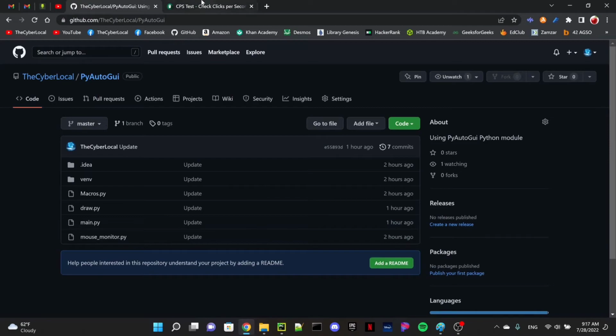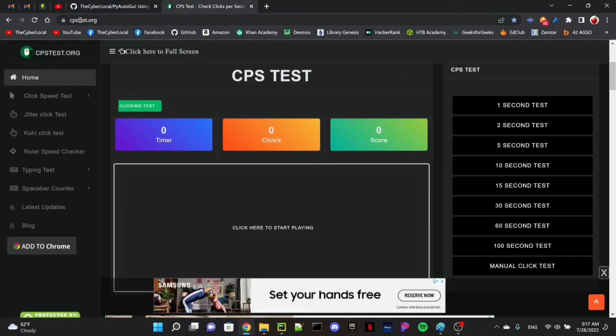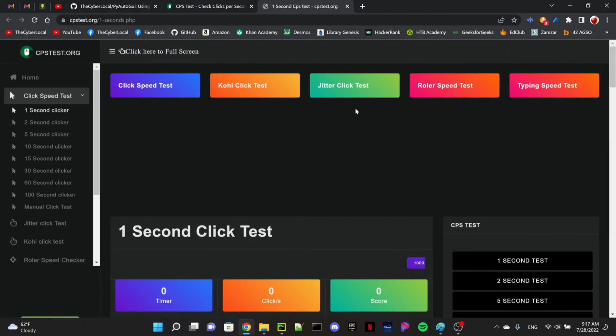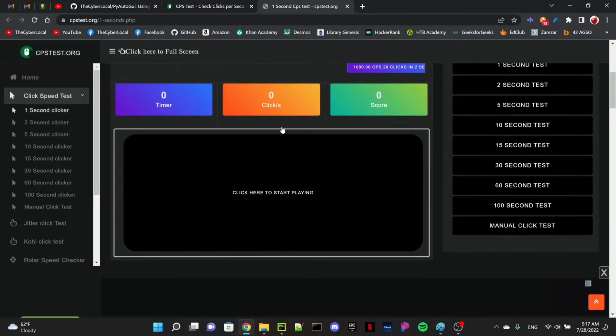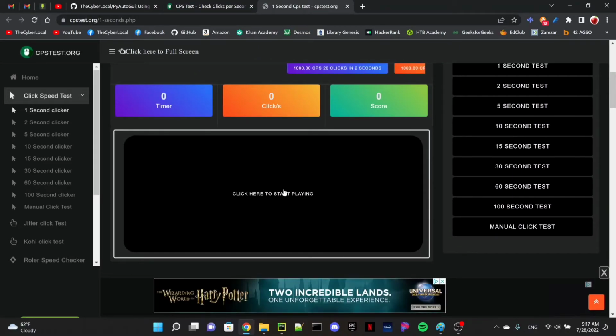And let's try it out. So we are going to cpstest.org, and we're going to go to a 1-second test. Now, remember what the hotkey was. It was alternate. So I'm going to put my mouse here. First, I'm going to show you how good I do, because I'm pretty good.